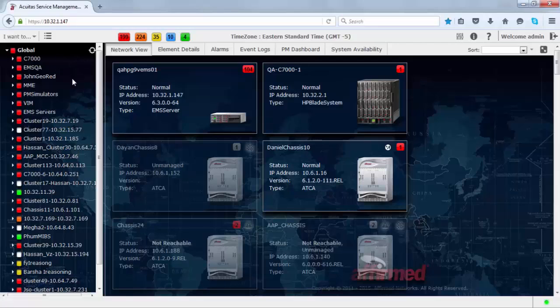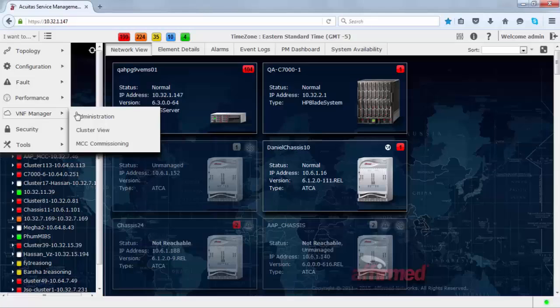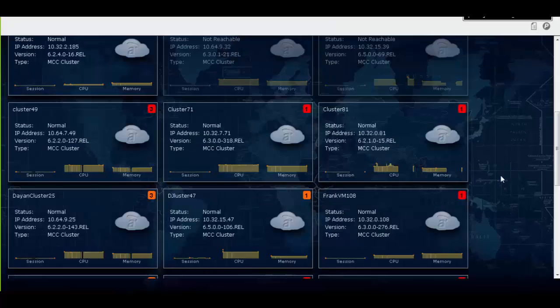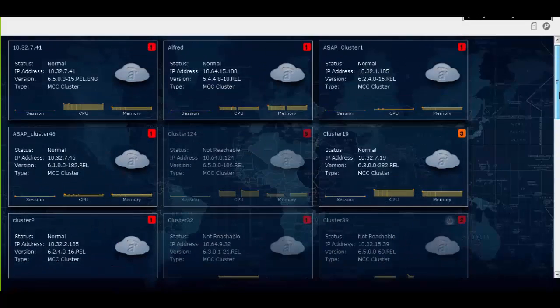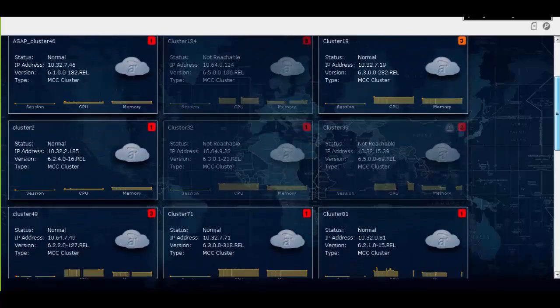In order to get to the VNF Manager, you can go down to a pull-down menu, select VNF Manager, and click on Cluster View. This will open a new screen in the web browser, and the screen here shows the different clusters that the VNF Manager is connected to.